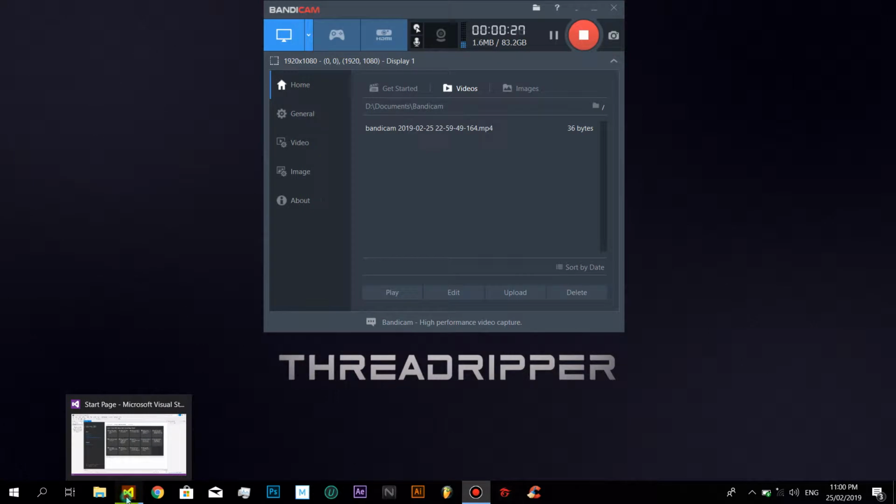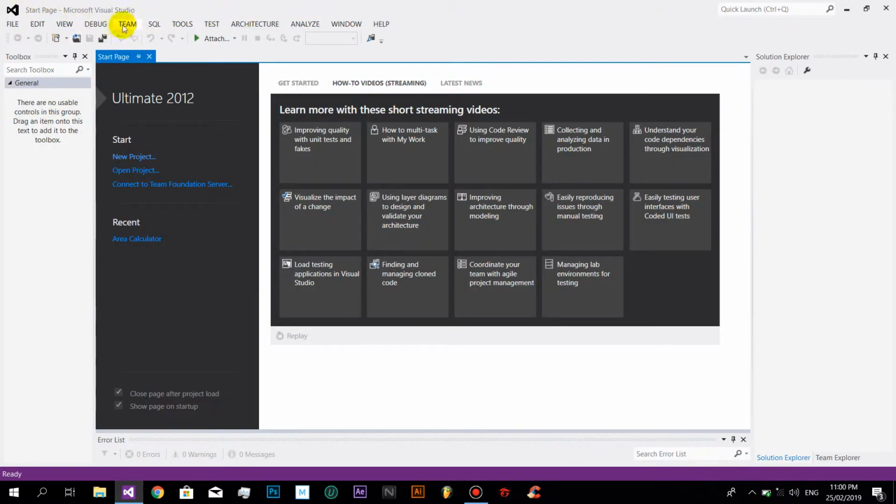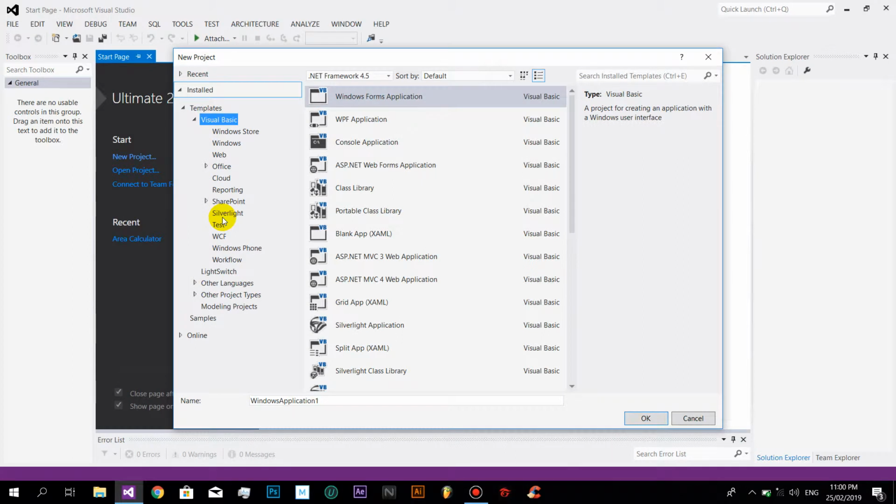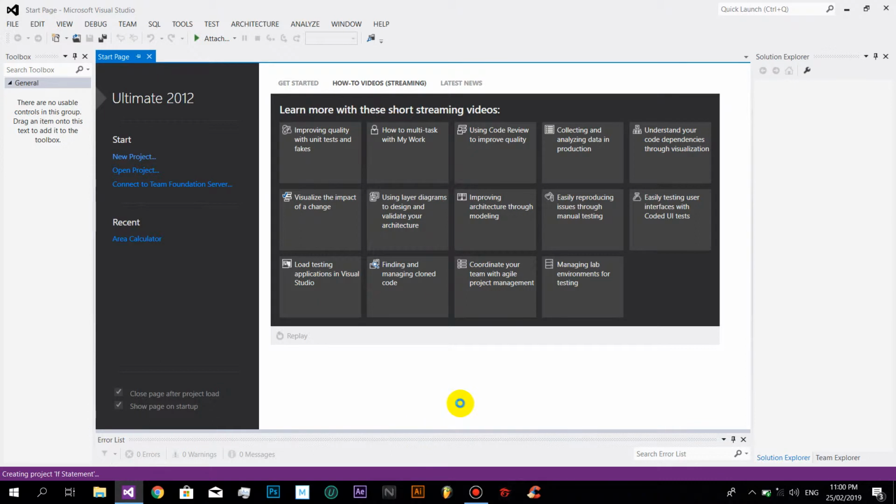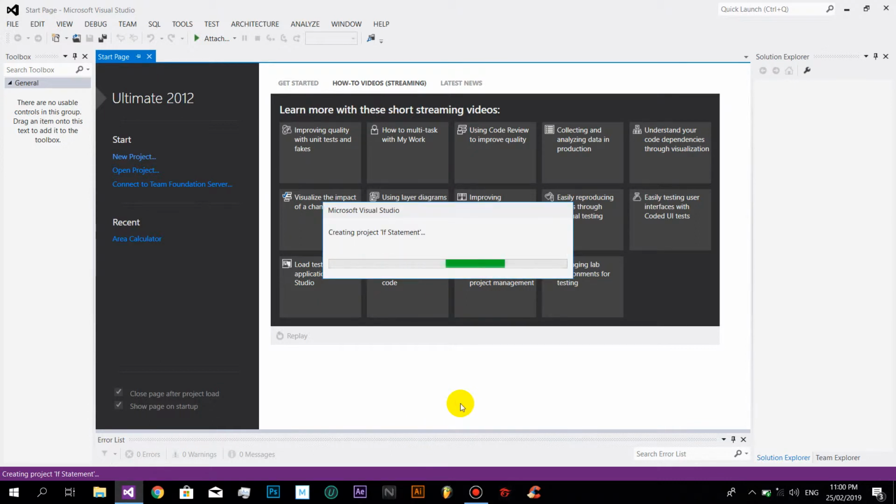Of course, we're going to open Microsoft Visual Studio, click on New Project, wait for this to load. There, Windows Forms applications. I'm just going to name this one as if. To create a new project, let's just wait for a couple of seconds for this one to load up.